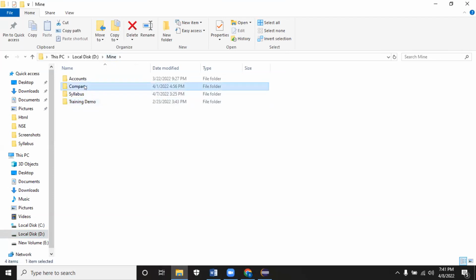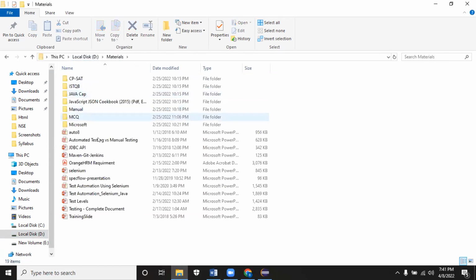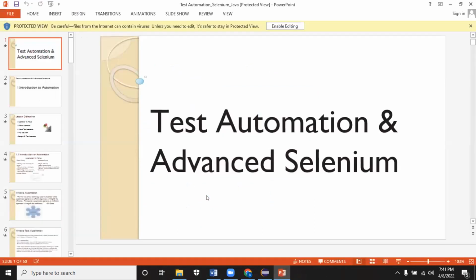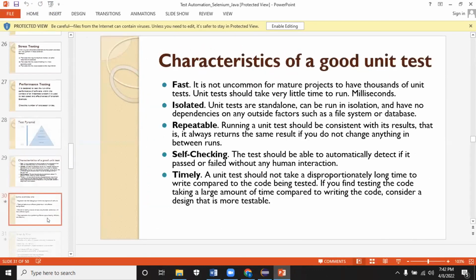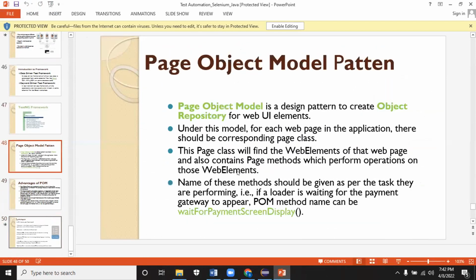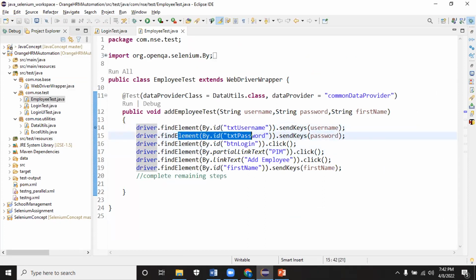Let me go to the page object model. Page object model is a design pattern to create an object repository for web UI elements. For example, these are all web UI elements. These are all web UI elements. So we'll create an object repository for web UI elements.